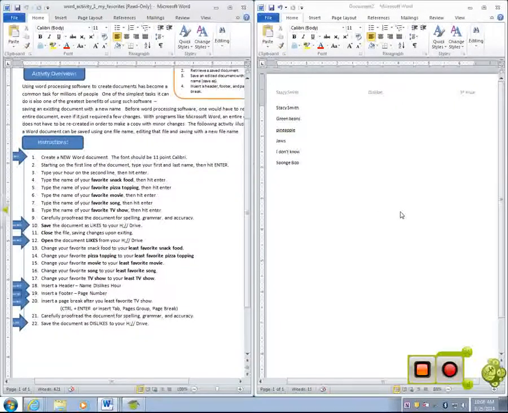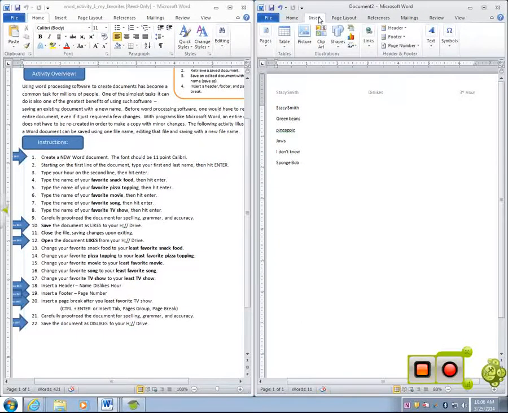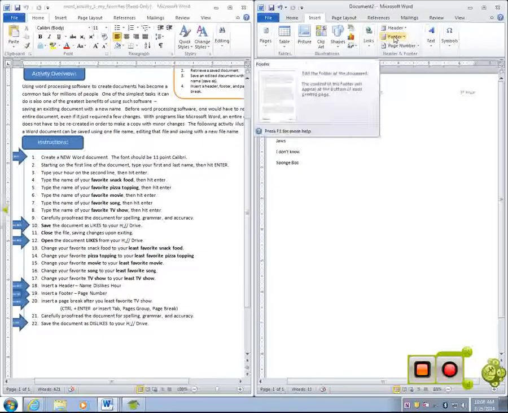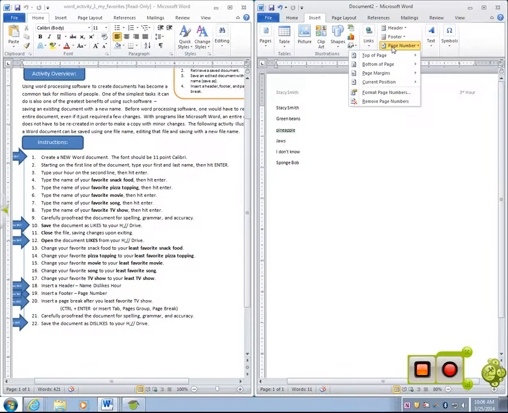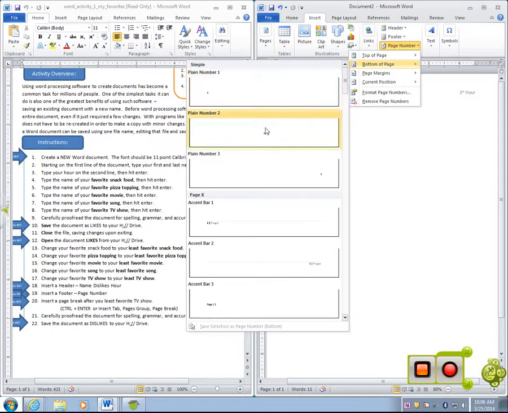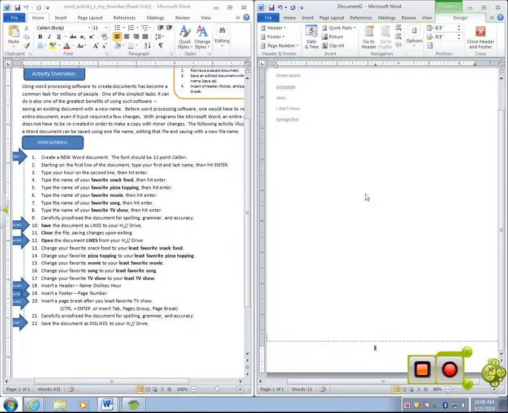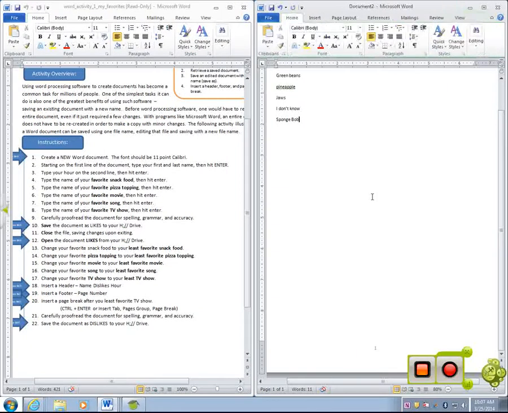Okay. Then it asks you to insert a page number. So we're going to go to Insert, and it wants us to do this in the footer. So we're going to go to Insert. You don't go to Footer, though. You're going to go to Page Number. Use the drop-down box. We're going to say at the bottom of the page, and I don't care if it's center, right, whatever makes you happy. Okay, then to get out of the footer, I double-click.